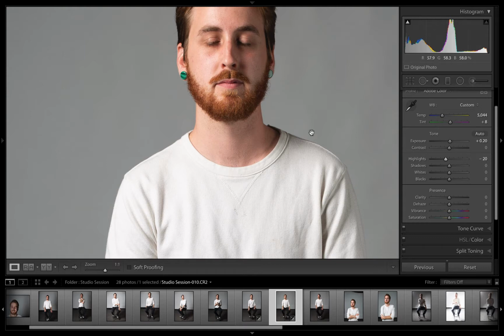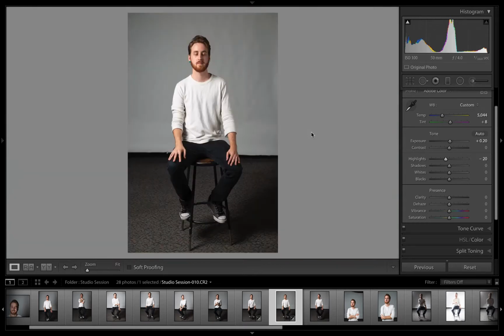And then I could move on to the shadow areas. And this one I definitely want to bring up a bit, because I think a lot of the information in the pants and on the right side of the face gets a little lost. So I'm going to bring that up a little bit more aggressively.